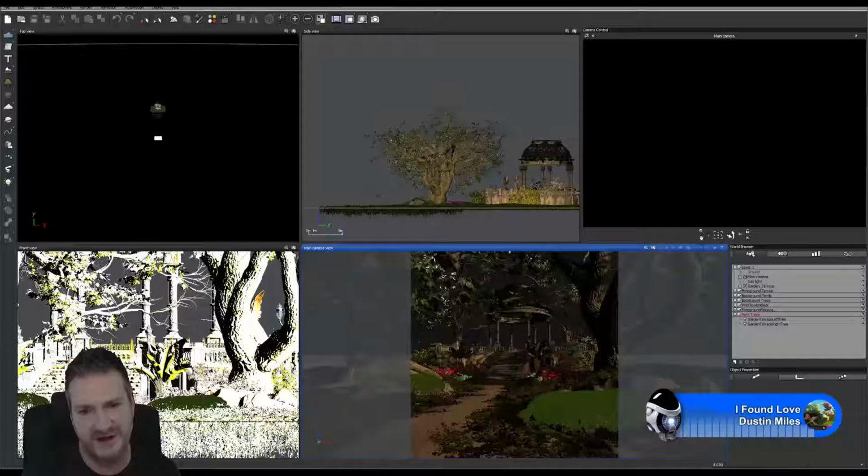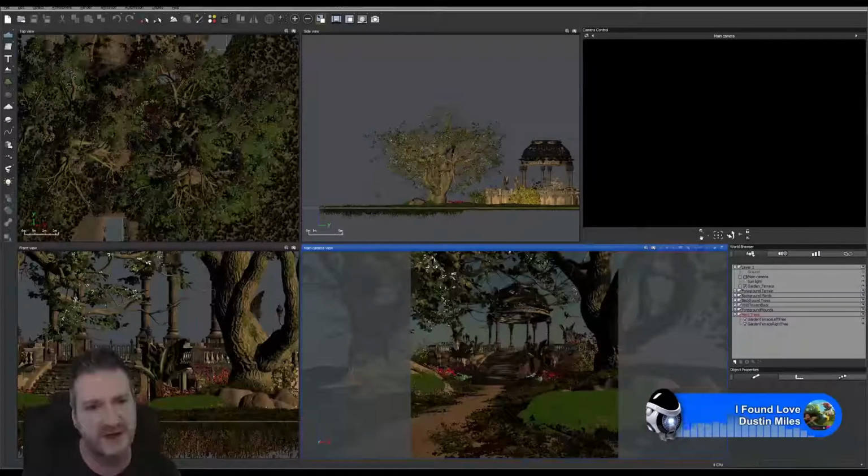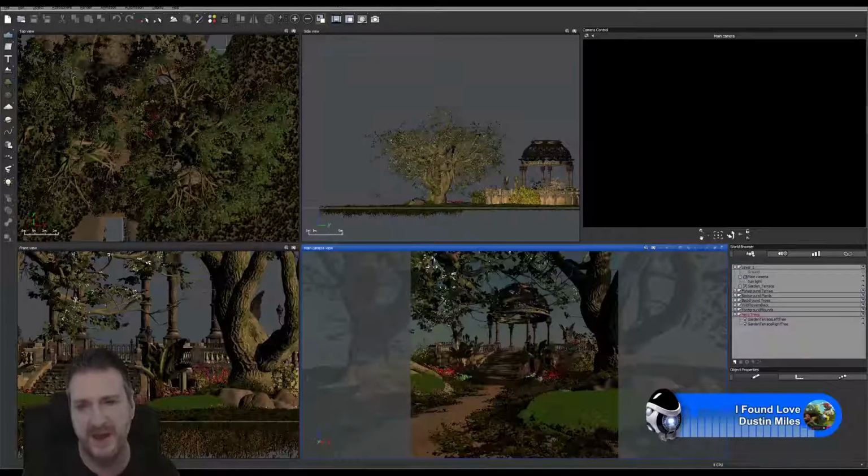And this is one of the advantages of Vue. If you do use it and it does crash, it automatically tries to back up to your last file so you don't lose any work. And as you can see here, we didn't lose any work, so it's all good.